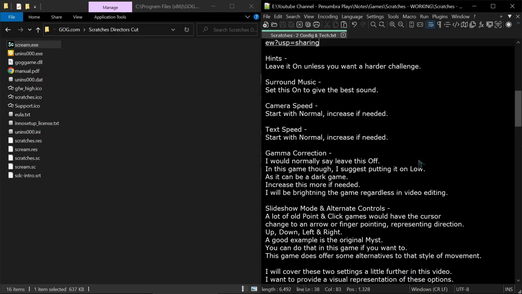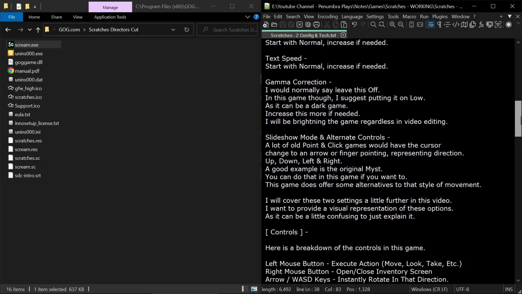But in the case of this game, since it's old style graphics and an older game, it's going to be pretty dark. So I would suggest putting it on low, and if that's too bright, turn it off completely. I'm going to keep it on low, and I'm also still going to brighten it 5% more during editing, so it's not too dark for you guys. So yeah, it can be a dark game. Increase this more if needed. I'll brighten it in video editing.